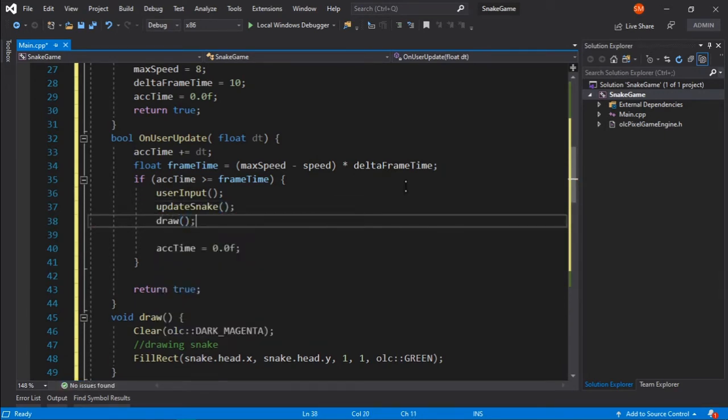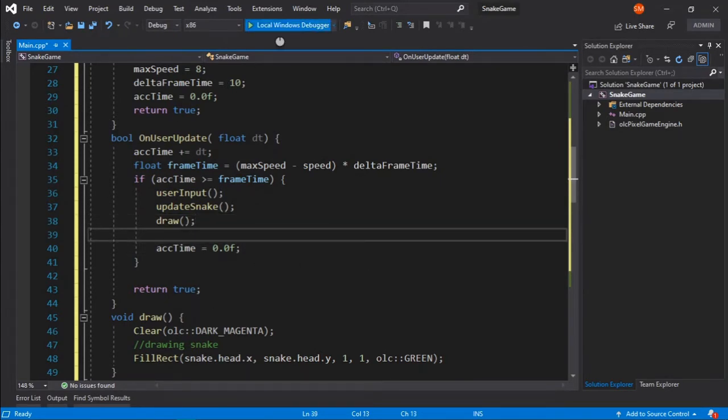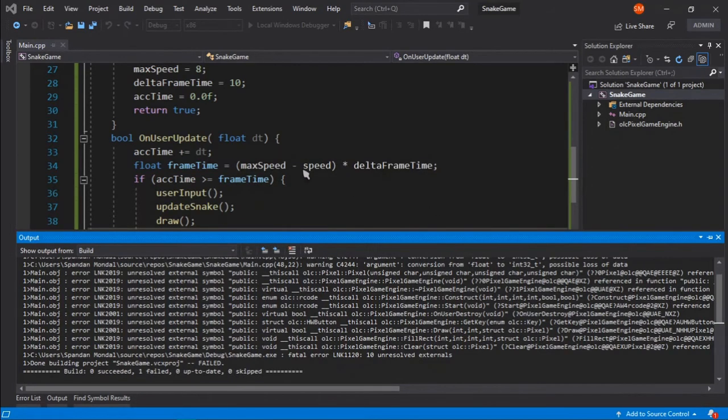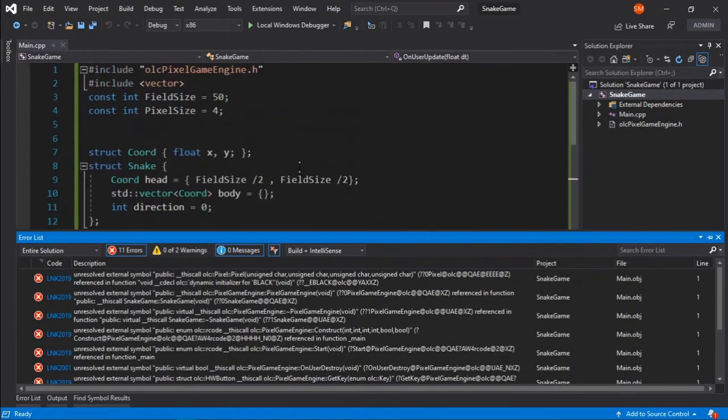So let's have a quick look at what we got right now, and we got some error showing unresolved external symbol olc pixels.